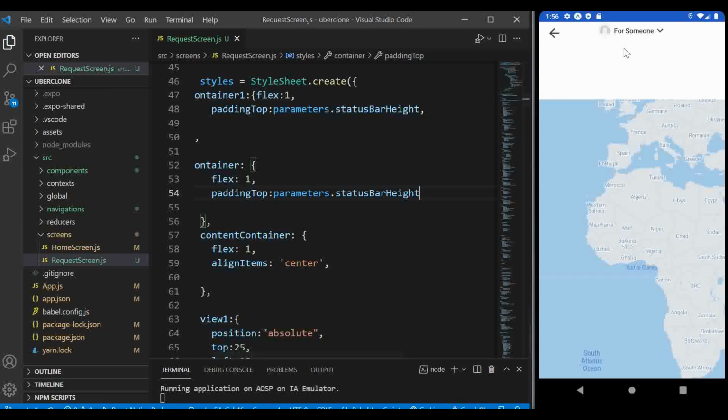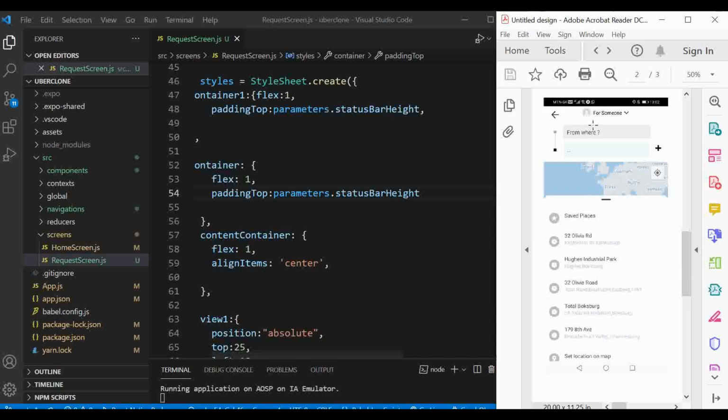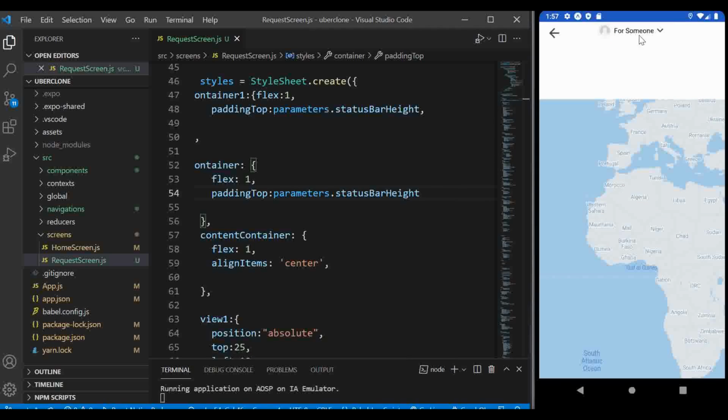Awesome. So this is working now. If we go to our presentation, you can see this is exactly what we have. Now we have to create this search bar. This is very easy to implement. So we have successfully created that.